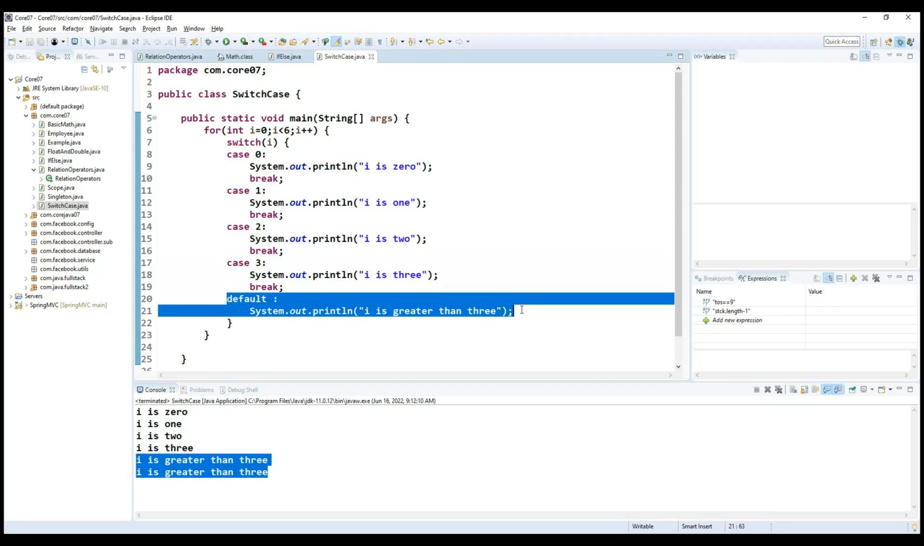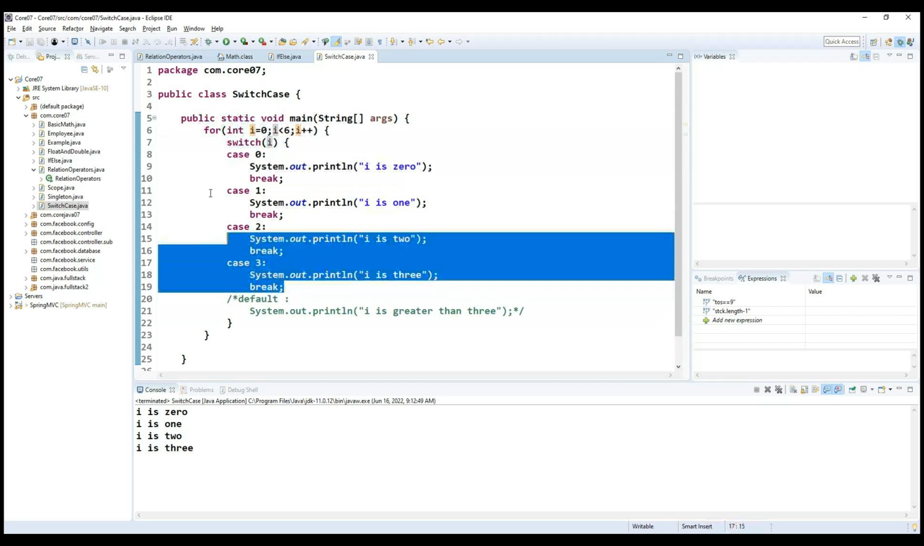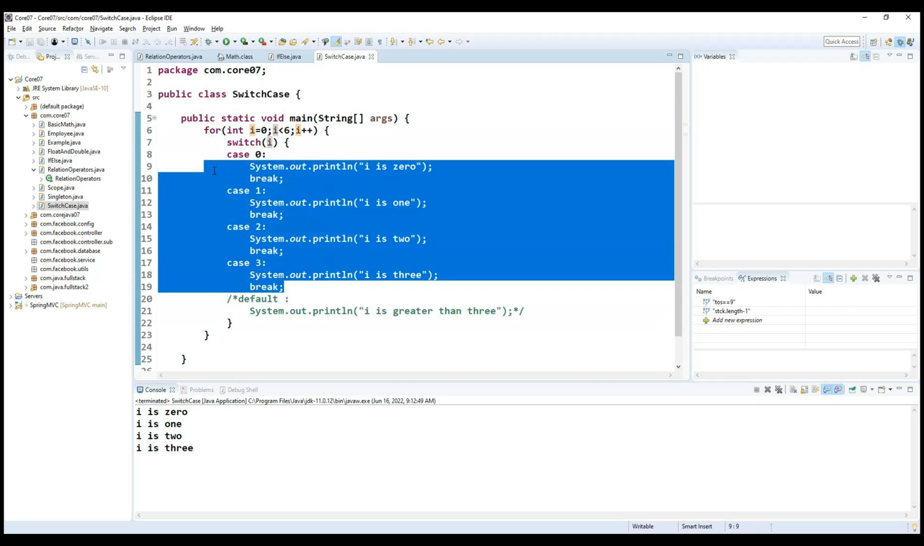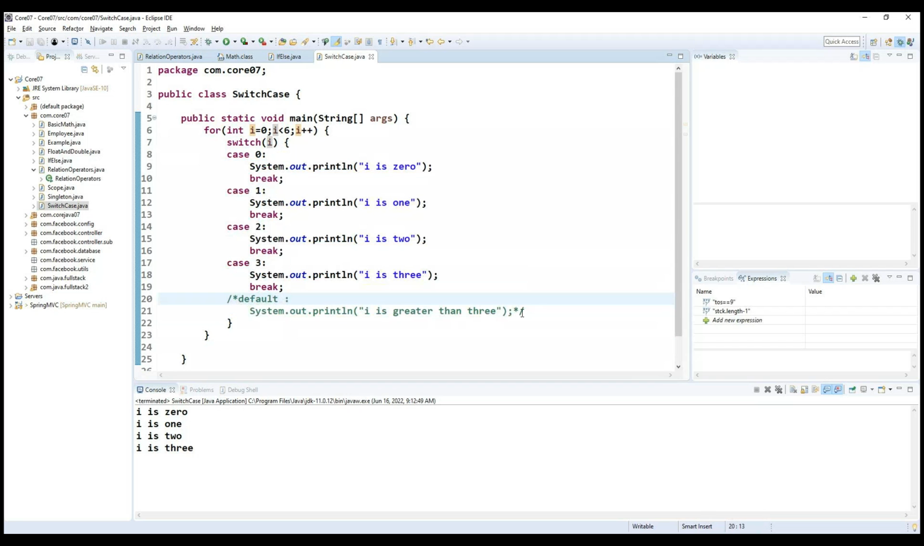Now if I try to comment the default one, what happens internally? Only up to 3 is going to execute. Even though the expression value is modified, we don't have an appropriate case, so it's not going to execute. Based on our requirement, we can define this default one. If none of the cases is satisfied and I want to execute something, we can define the default like this. Otherwise, based on the different cases, we can write the code here.